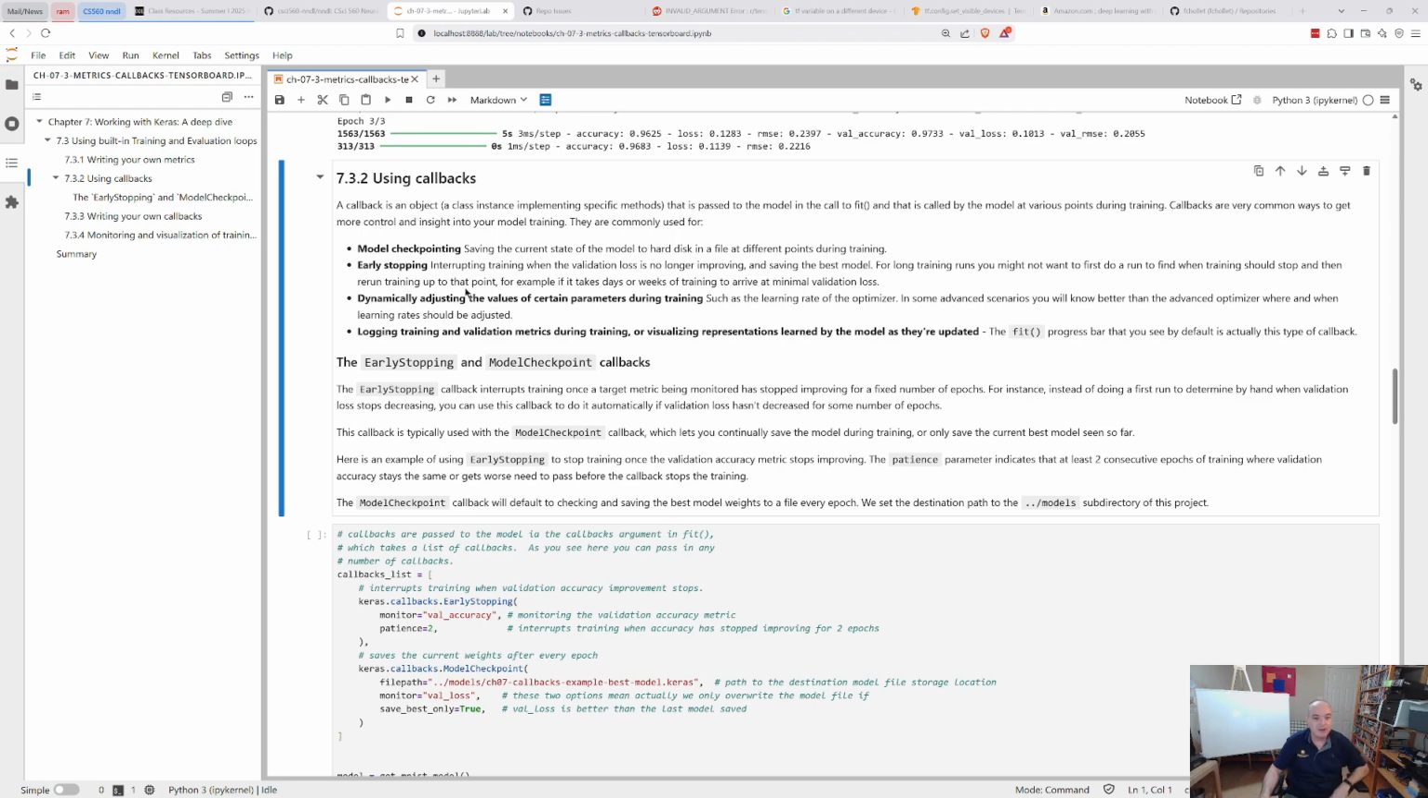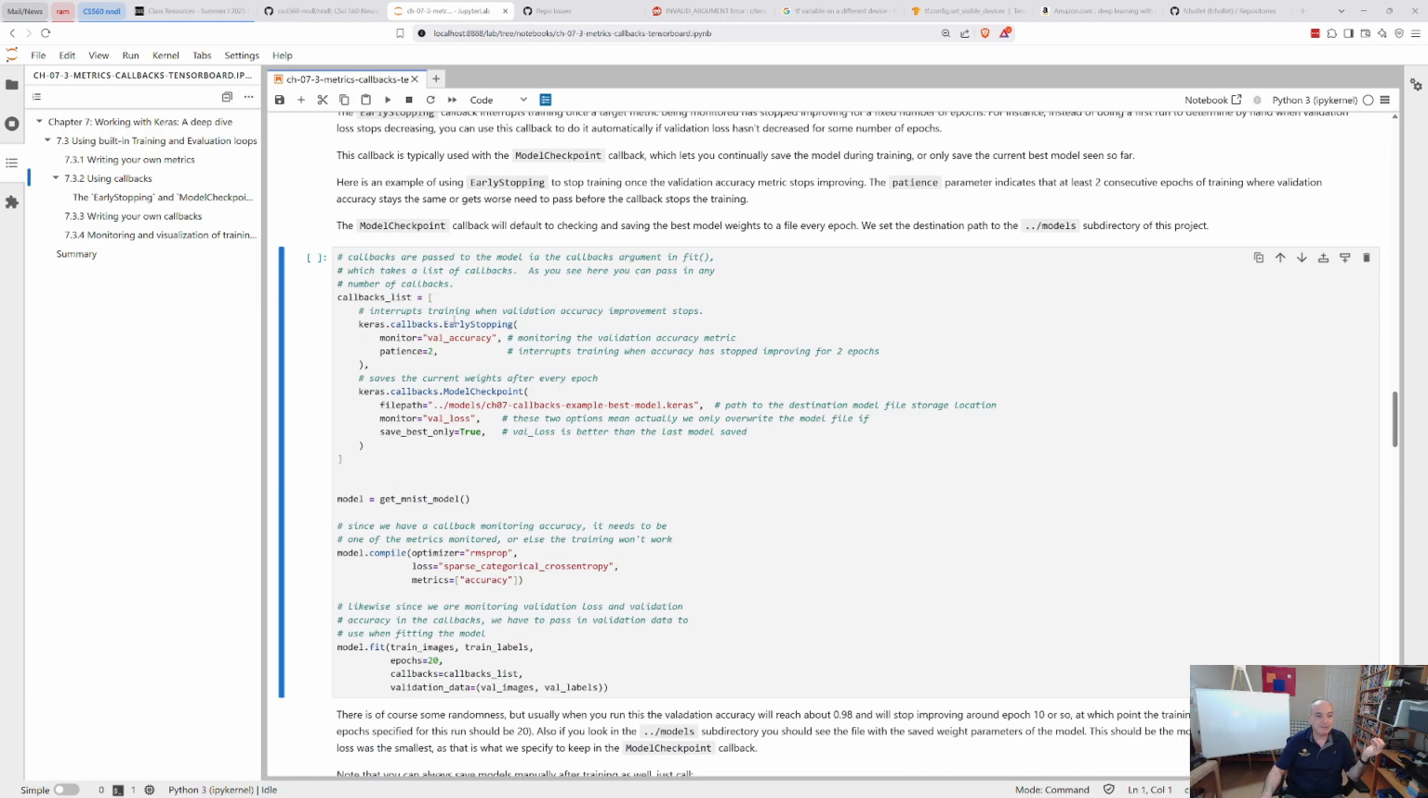And there are others. I don't know if we'll see an example of this, but sometimes, as with the advanced optimizers, how the learning rate should be tweaked matters. So you can, for example, tweak the learning rate while things are running, and there are other kinds of callbacks. Of those, the two that might be the most useful are early stopping and model checkpoint. So let's look at an example of using those.